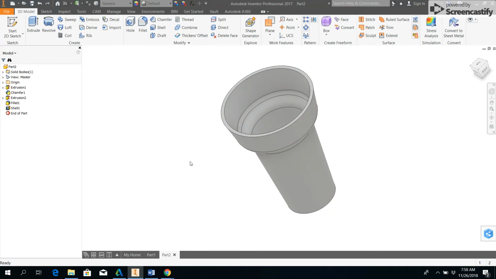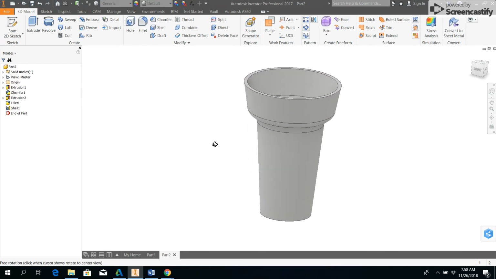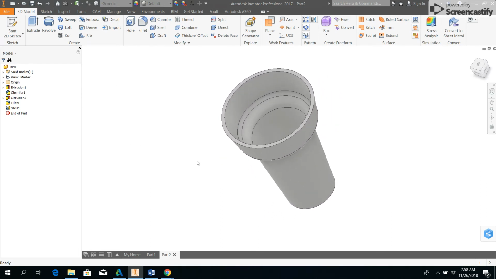Hit OK, and there we go. We have an object that has been hollowed out. And that is it for the shell tool.